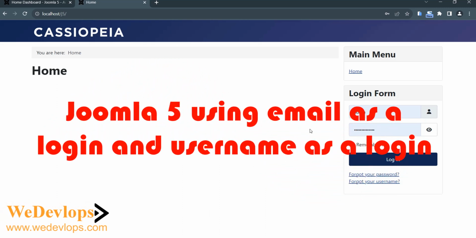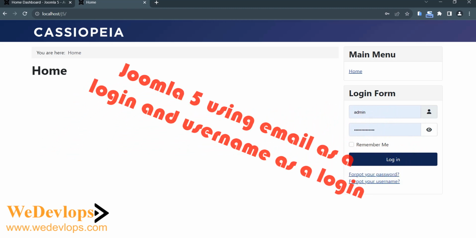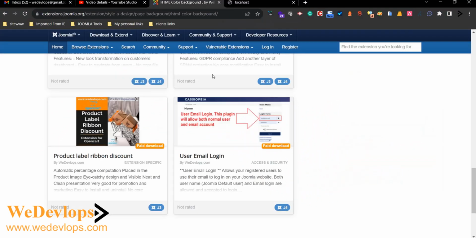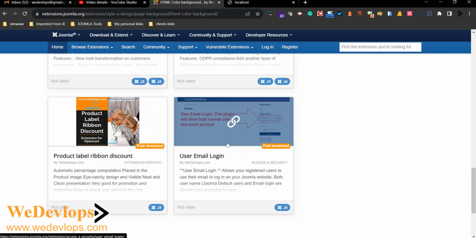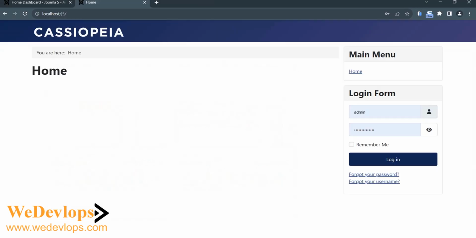So in this video tutorial today, we will show you and guide you how to install an extension. In this case, we will be installing this user email login application from Joomla. Okay, so we will show you and guide you how to install this one, and we will test this one using Joomla 5. So let's go back here to our Joomla 5.